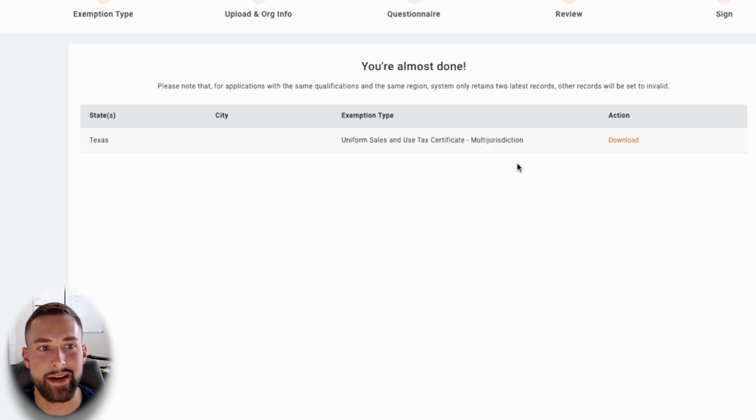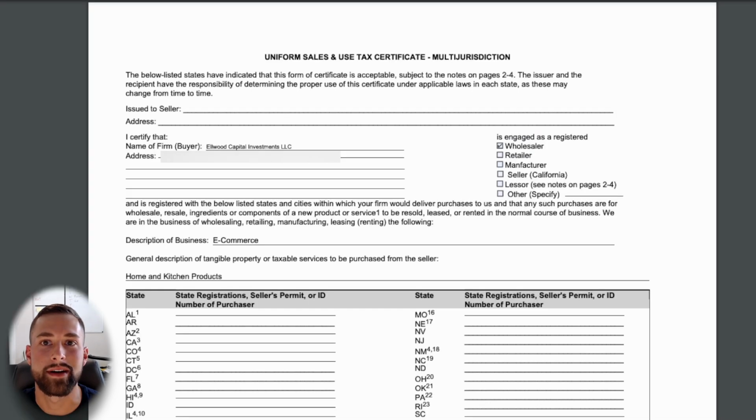Select continue. And lastly, you can go ahead and download the form that we've just created using Alibaba's process here. So all this does, depending on your state, is take all that information from the questionnaire, your organization information, and the exemption type, and then put that into the state's exemption or resale certificate, whatever it is that you're requesting to be exempt from. So as you can see here for Texas, this just ended up putting all of my personal information that we put in that process into this form, and that would be submitted to the state of Texas.